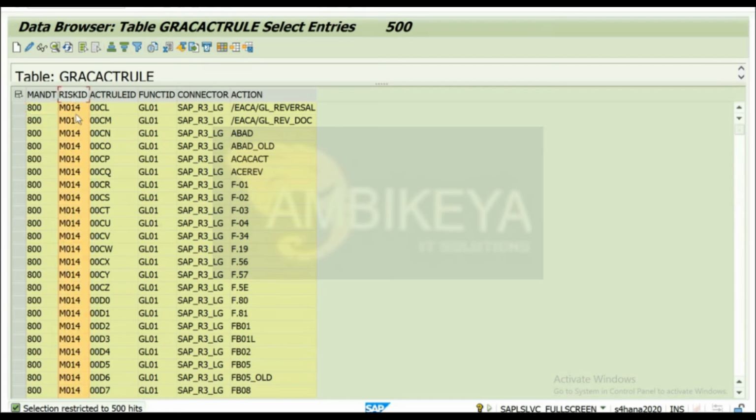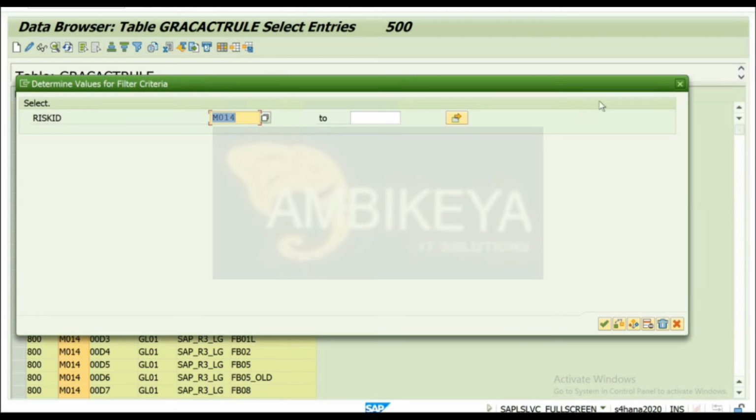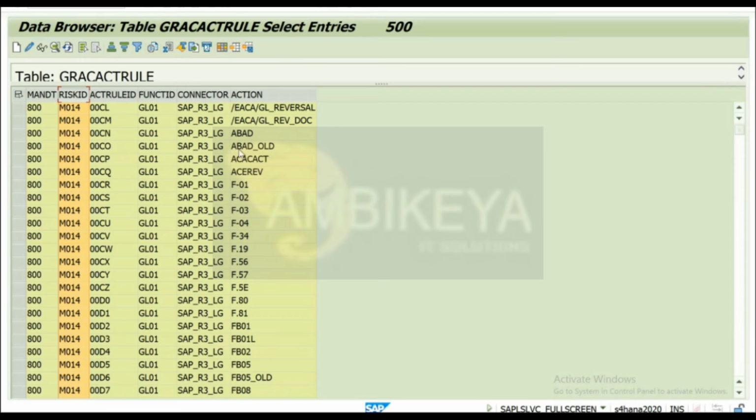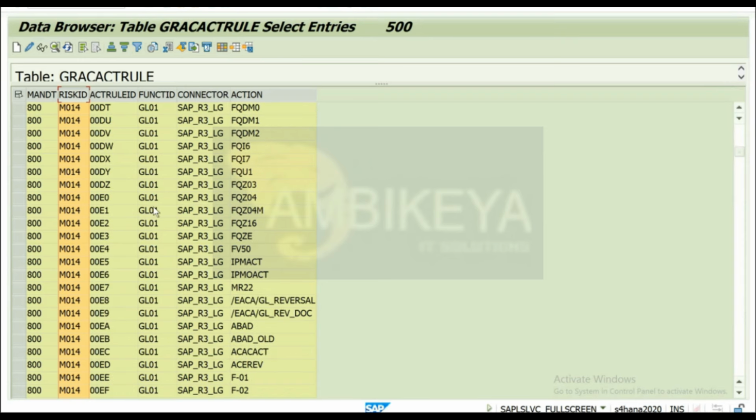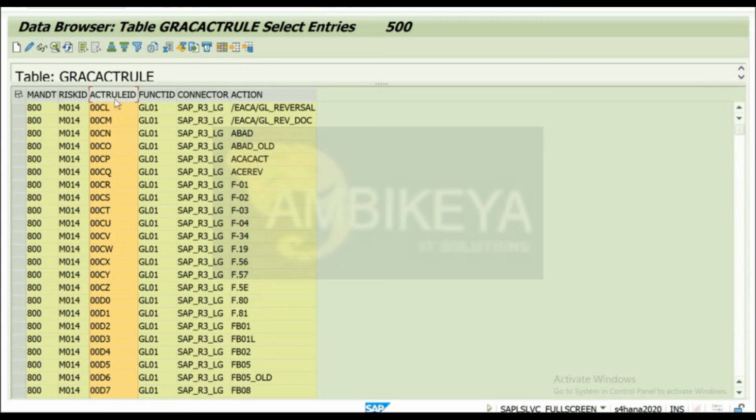What is this Risk ID? The Risk ID is like this: if there are two conflicting transaction codes in your profile, then a risk will be generated. For example, to give an idea of the basic logic behind this: if you have a T code to create a purchase order and you also have a T code to approve the purchase order, that is a risk. That's how it is designed, sir.